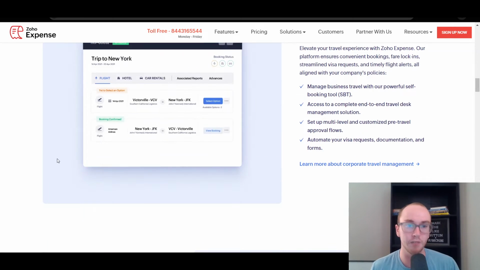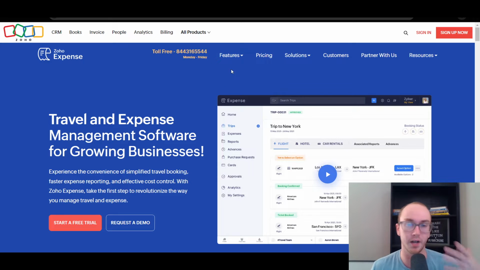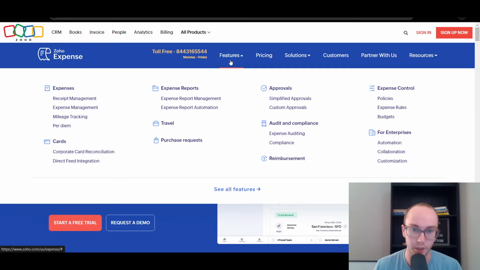In addition to that, even if you just want to do basic receipt scanning, not even getting into all the other feature sets within their expense management software, like approvals, travel, cards and corporate card reconciliation, reimbursements, all the other features. There's a lot of other features. If you want to learn more about Zoho Expense, feel free to check out the links down below.